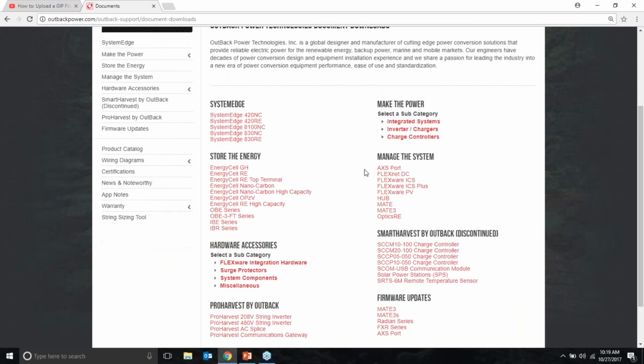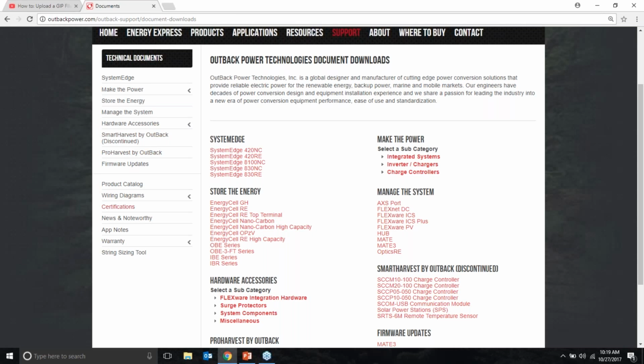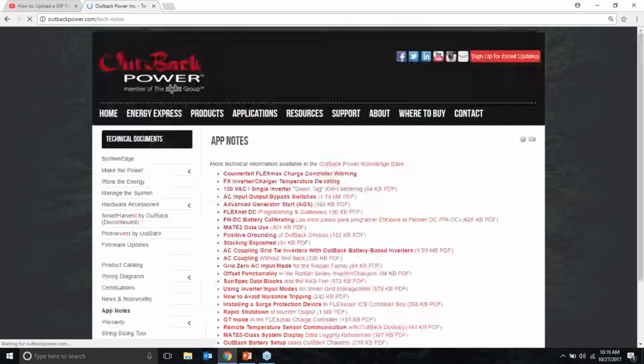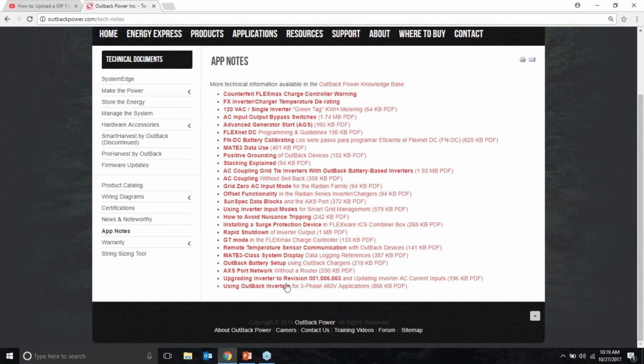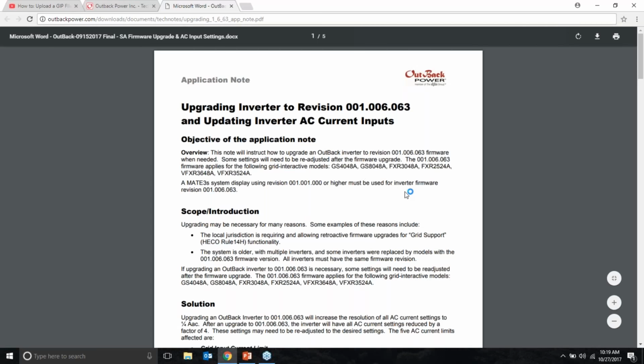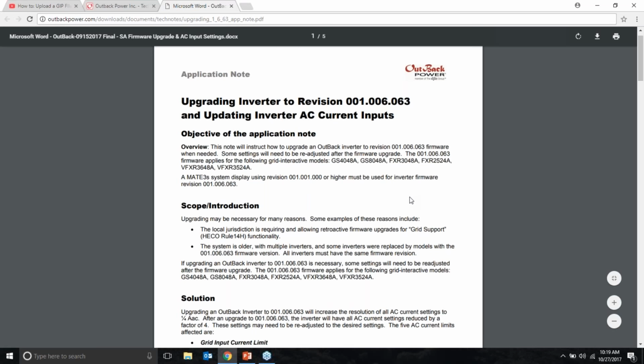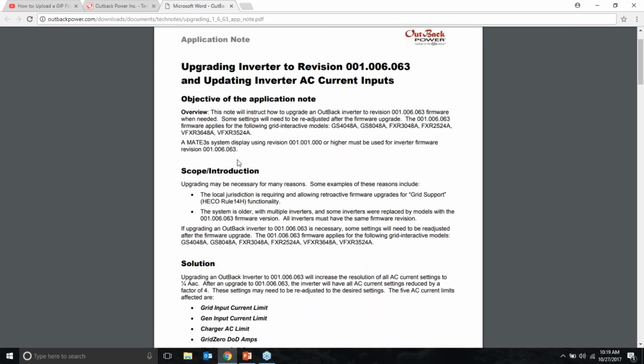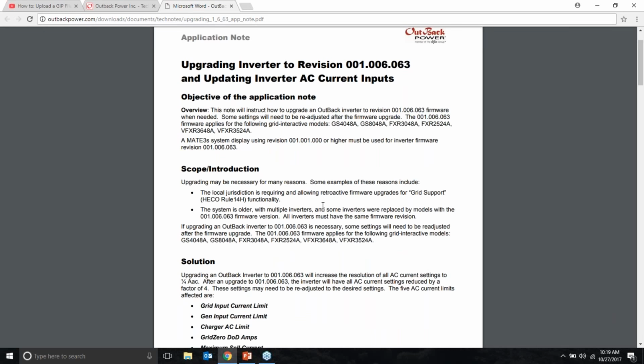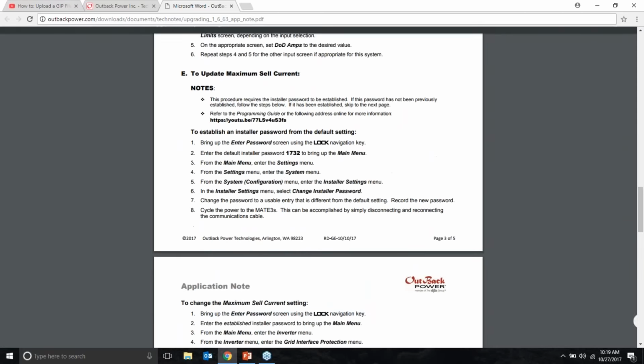All right, so here's where all of our documentation is. On the left-hand side, we have a link that says App Notes. Here are a bunch of our application notes. Second to last is upgrading inverter to revision 1.6.63 and updating inverter AC current inputs. So we just click on that. And here's your application note on how to successfully do that. If you are in a situation where you do need to update your system, this would be a great reference.